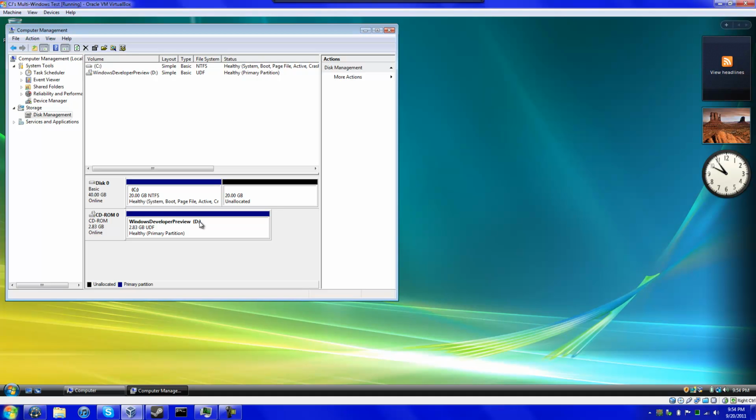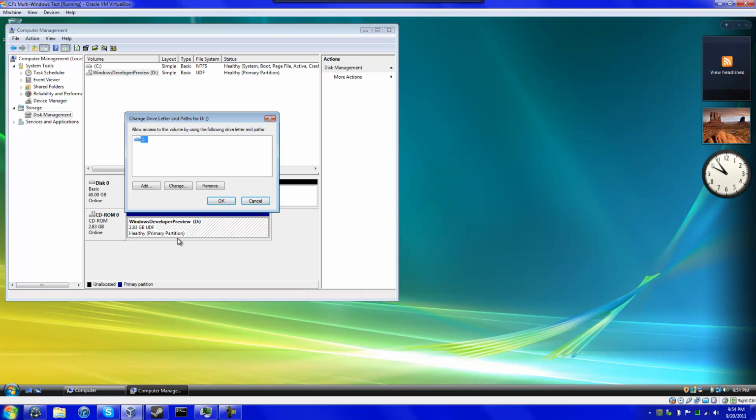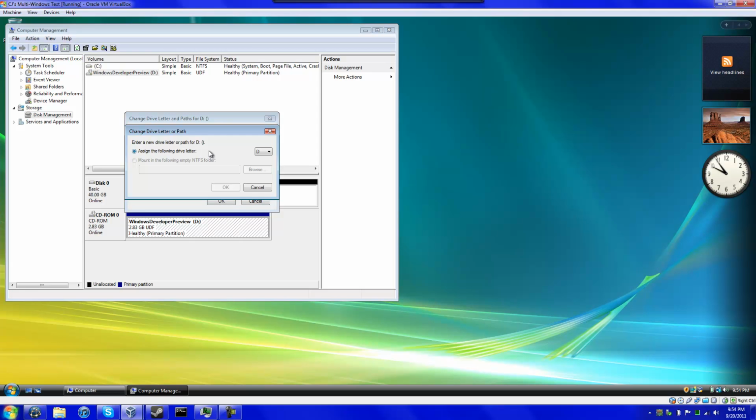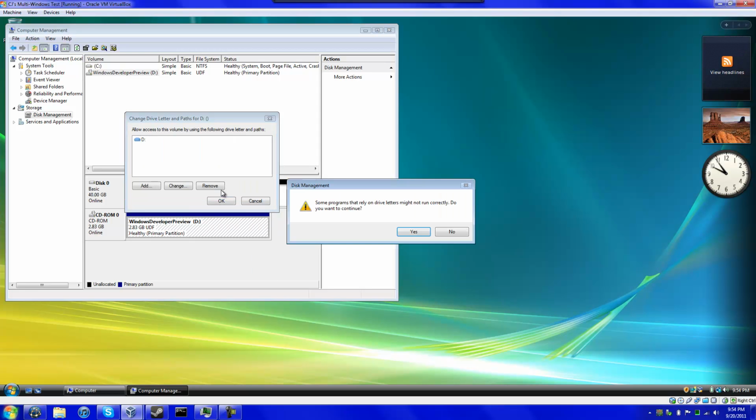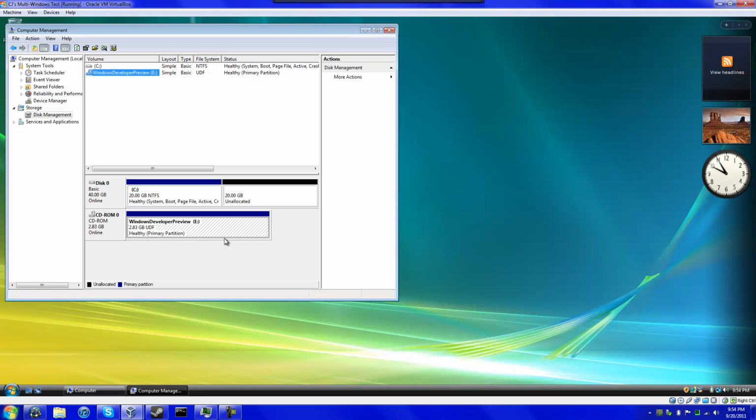So I'm going to change this to E, for a good, safe reason. Nothing to worry about. To do that, I just right click, choose change drive letters and paths, and there you go. But for a fully primary partition, you can shrink. You want to go shrink.